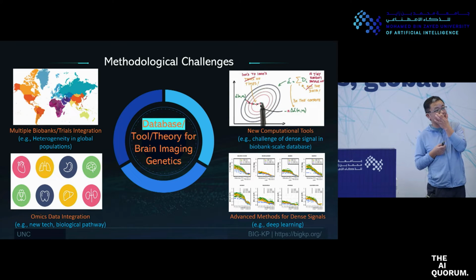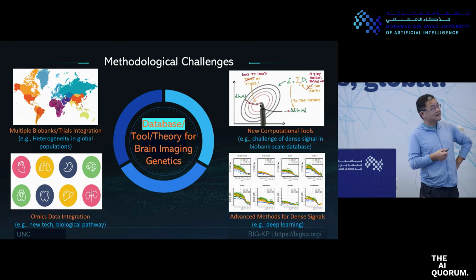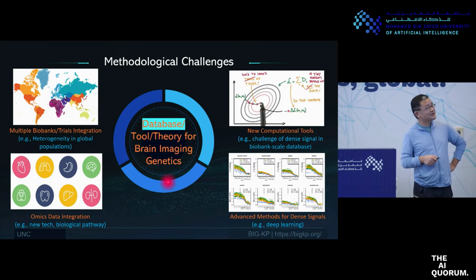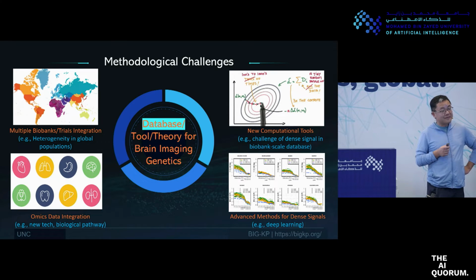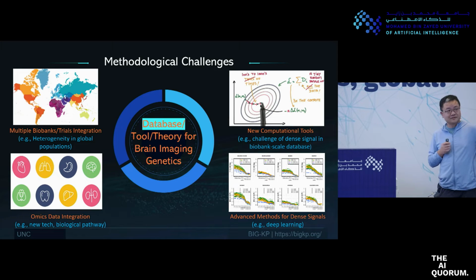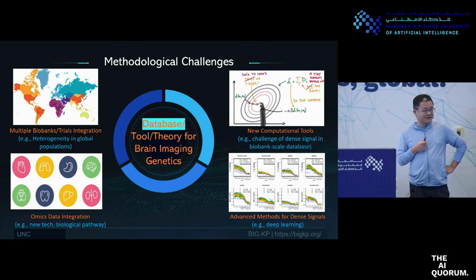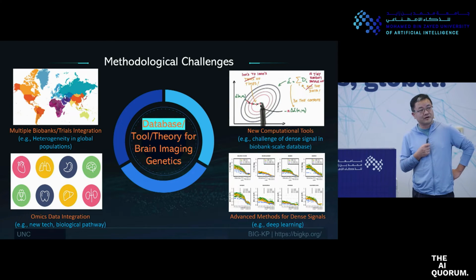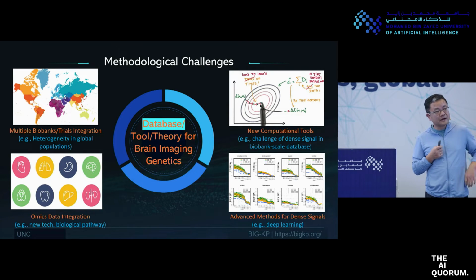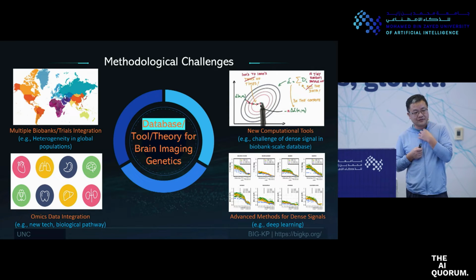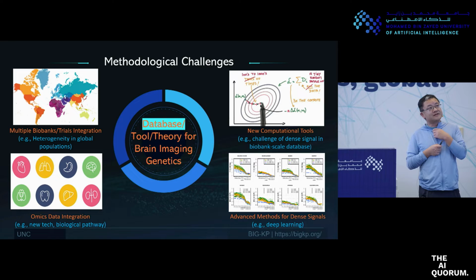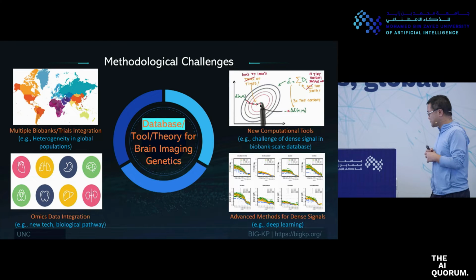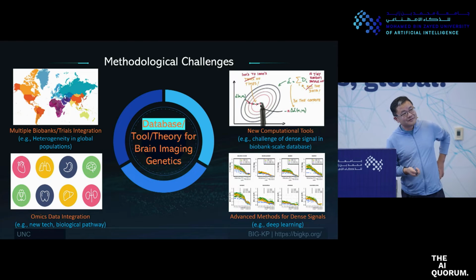Actually, there are multiple tools and theories for brain-related research. Here one of my students highlights: the first one is multiple biobank and clinical trial data integration. Another is omic data integration. The third one is new computational tools to really integrate different data types and also data across different studies. The last one is advanced methods for dense signals. Okay, these are the methodology challenges my student outlines in his dissertation.